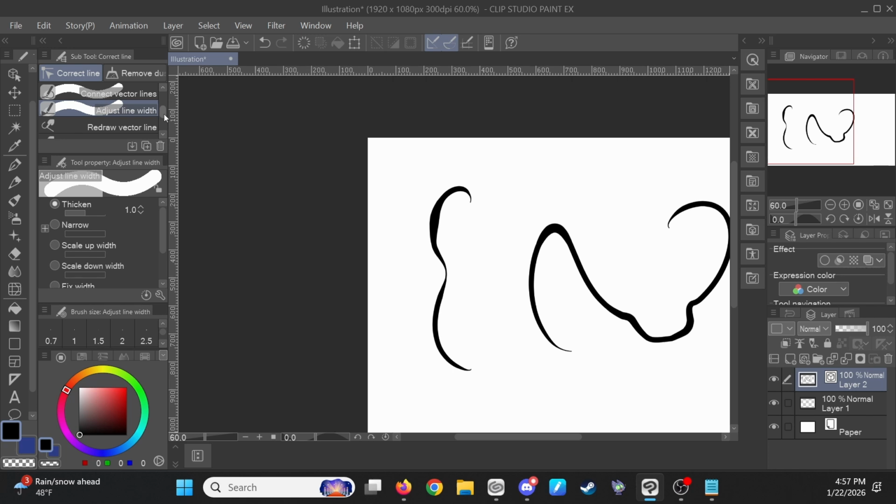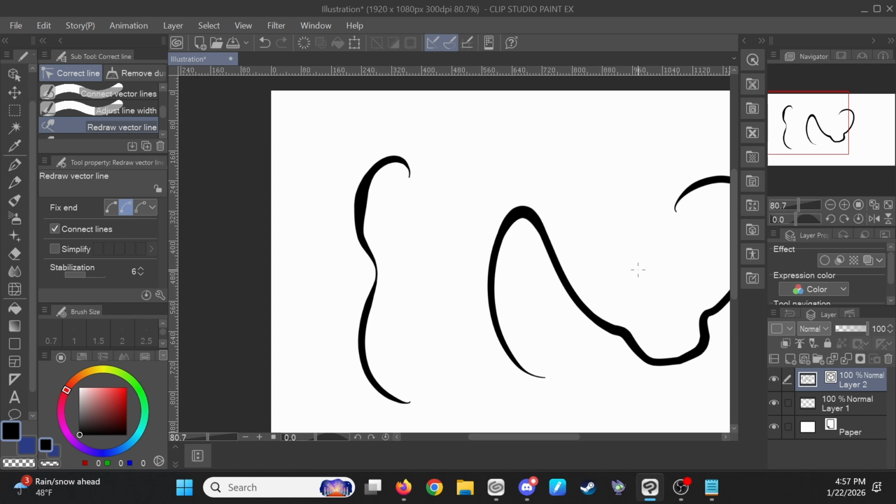That's why we're here. Redraw vector line allows for me to grab this point anywhere I want and redraw it.